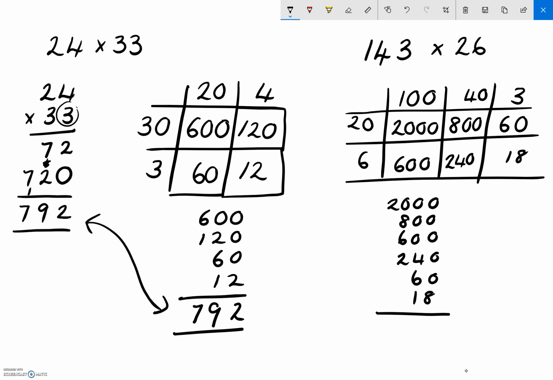what the answer is. If I add that up, in my units column I've got 8, in my tens column I've got 11, in my hundreds column 8 and 6 is 14, 2 more is 16, and that 1 down here makes 17, and then in my thousands column I've got 2 up here, and that 1 there makes 3. So 3,718. And that's multiplying large numbers.